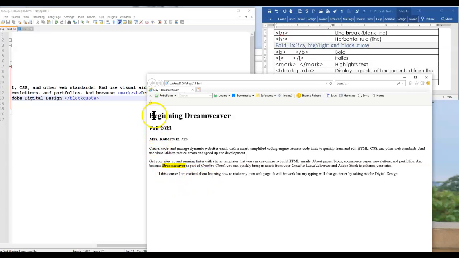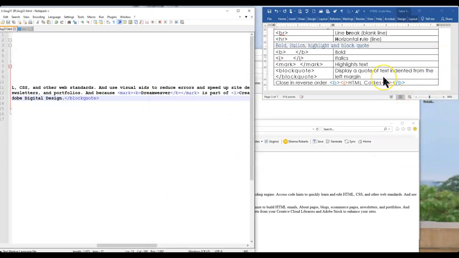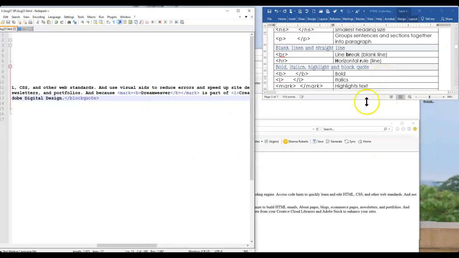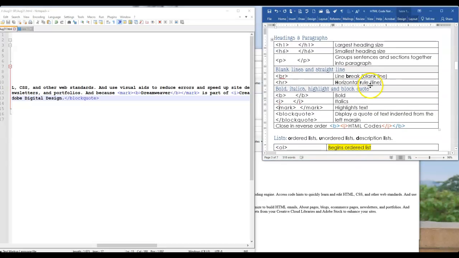Okay. So again, we've got our H1s, H2, H3. We use the paragraph tags to separate paragraphs of text. We've learned B for bold, I for italics, mark to highlight text, and finally block quote to indent a line of text. Please make sure you review your notes that we have taken in class as well. Okay, and remember we have covered headings, paragraphs, blank lines, bold, italics, highlight, and block quote.